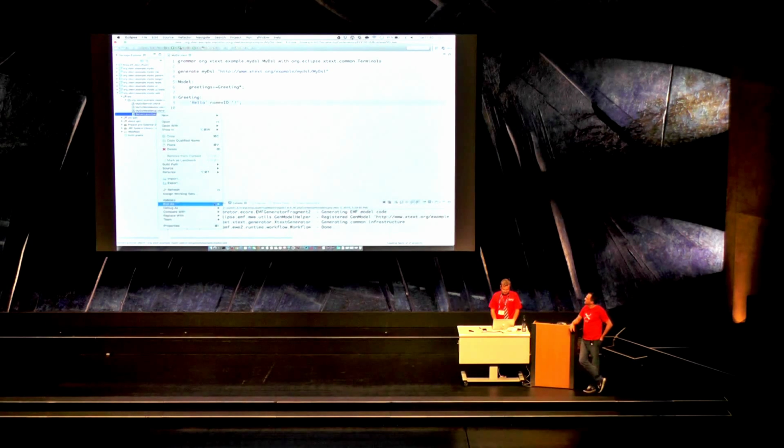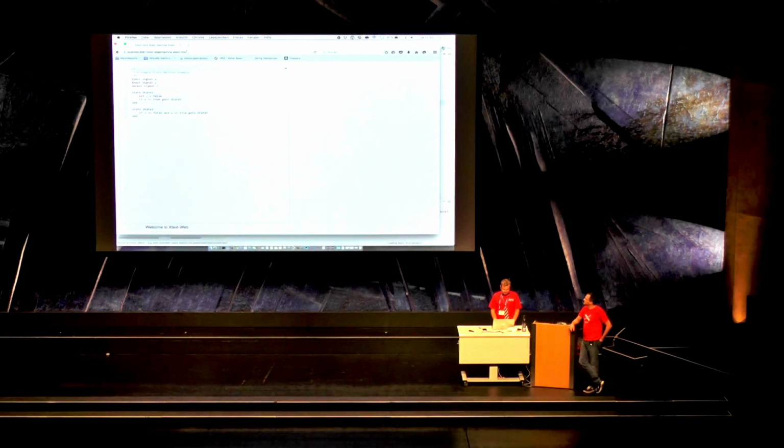So what we can do now is start a Java application, and what is going on there is running Jetty. And we are pointed to localhost 8080. Let's try that out.